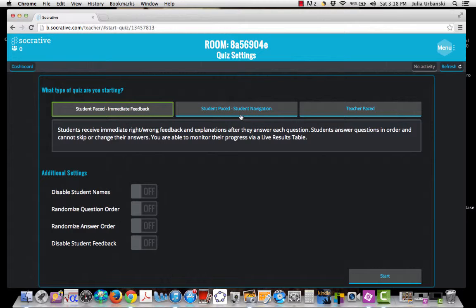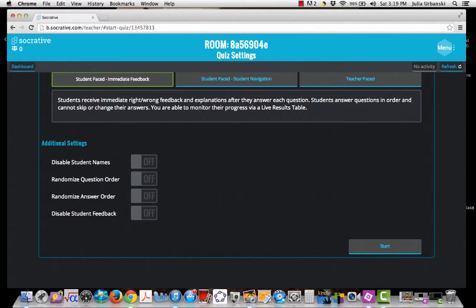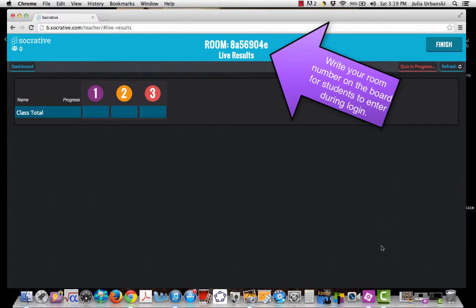where they don't get to see the answers until the end, or teacher paced where you just want to do one question at a time and show the results. You can make it anonymous. You can, by disabling their names, you can have all these options you can play around with. You click Start, and this shows you your classroom.